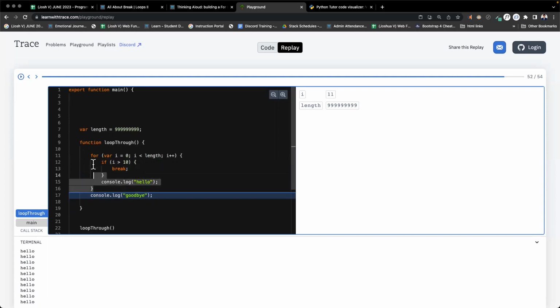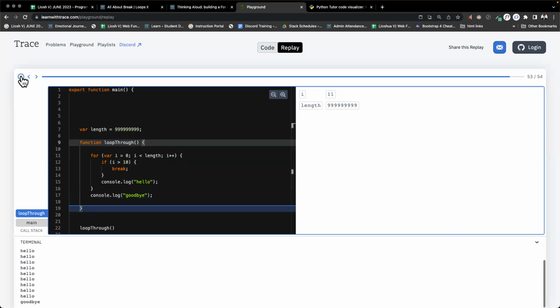So we're still within the function. This console log goodbye is still within this function. So this break, what it does is it exits the for loop that it's in. This is a for loop that we are in right here, this block of code. This blue highlight is still within function loop through. Because if I highlight the beginning, the end is right here. So we're still in here. So we're going to still log goodbye.